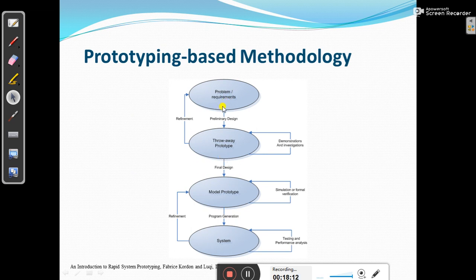First you need to find out your problem. When you are going to develop a project, please try to find the problem first, then do the preliminary design. Try to design the throwaway prototype, then refine the problem by using this feedback. Then demonstrate this throwaway prototype to the users and investigate the output of this prototype, or what feedback you are gathering. Then you refine the main problem.